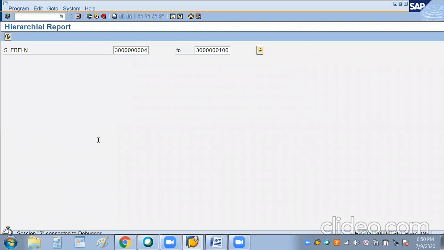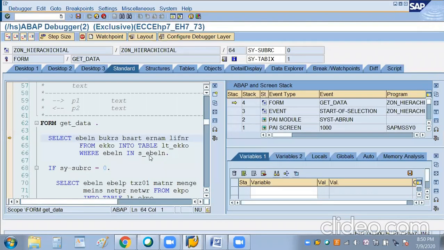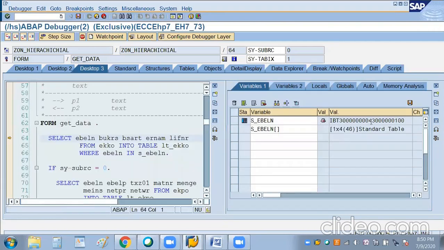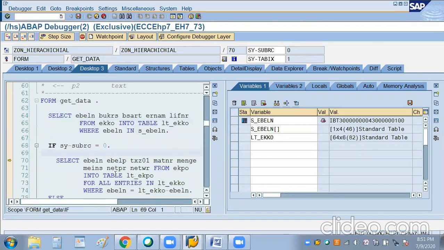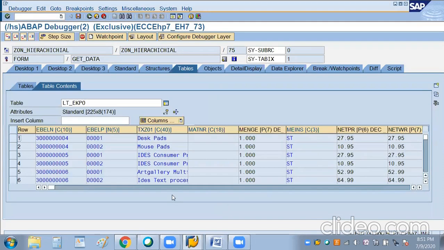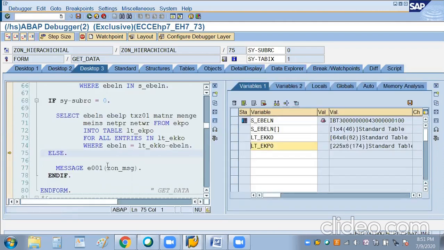I'm just going inside. I have a selection screen where I gave the range, from 3 all zeros 4 to 3 all zeros 100. Let's check it. The size of ours is 0. That means at header level we have around 64 records, and going down, we get the item data relevant to this item. We have 225 records for item level. Then we'll go for the next.